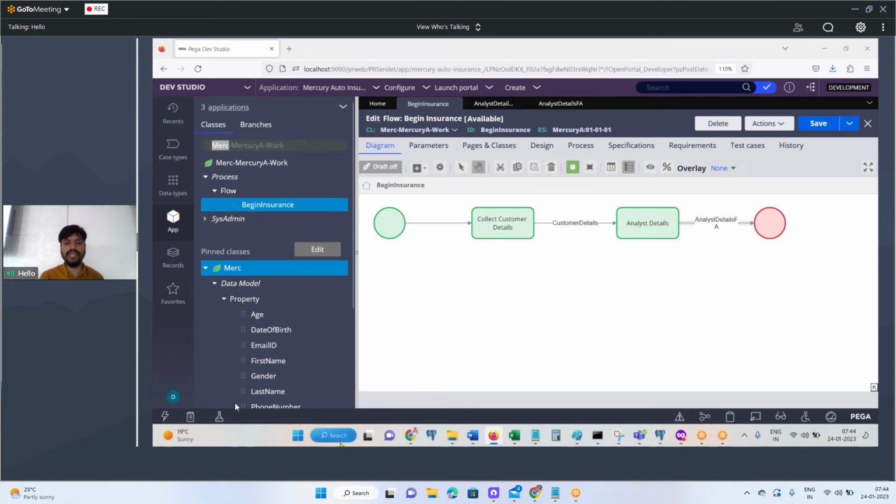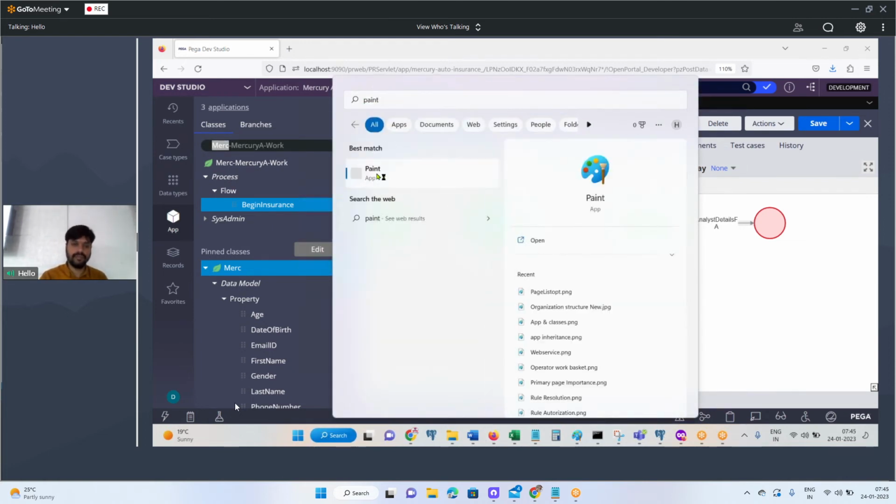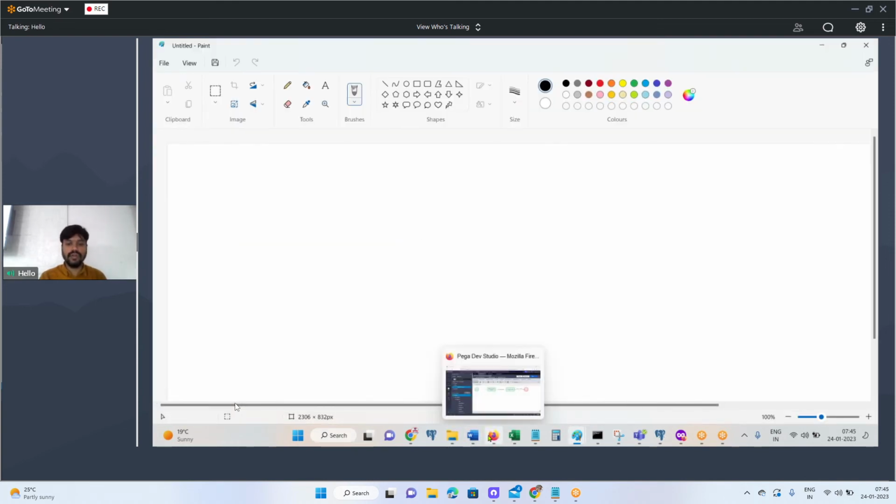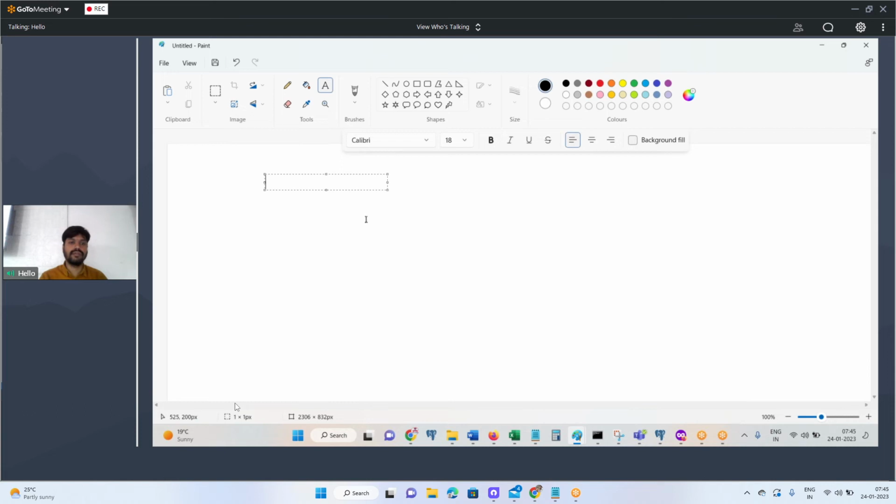This can be achieved this way. See here. So here I'm going to draw some class names and all. Okay, just look here. What is the class name? MERC, Mercury A, auto hyphen. I am creating a work class, correct? There is a class called work. I will write it down from top to bottom: MERC, Mercury A, what else? Work. This is top to bottom.